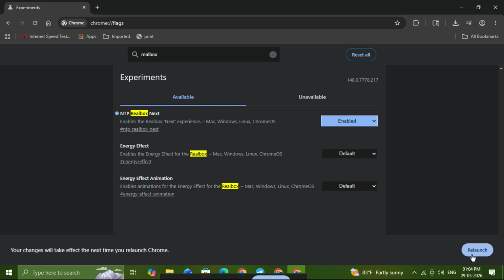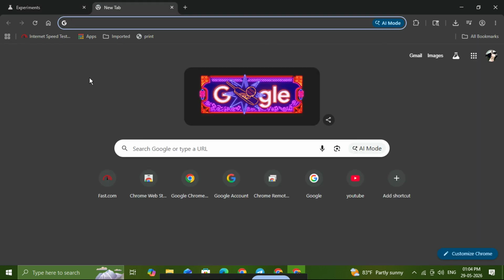When Chrome opens again, go to a new tab page and check the search box. You should now see the updated Real search box behavior enabled in Chrome. If it doesn't appear immediately, try opening another new tab or refreshing the page once Chrome fully reloads. And that's it. You've successfully enabled the Real search box in the new tab page in Google Chrome. It only takes a minute, but it can be a really useful customization if you want a cleaner, more search-focused browsing experience.